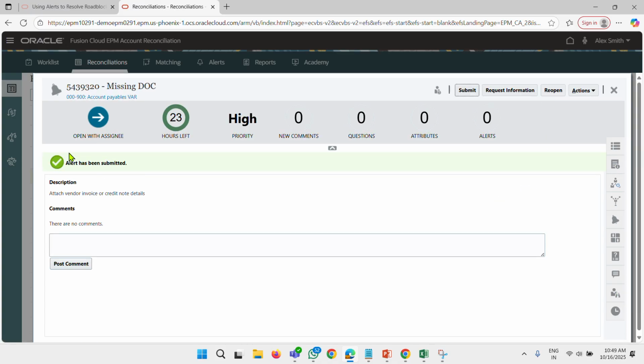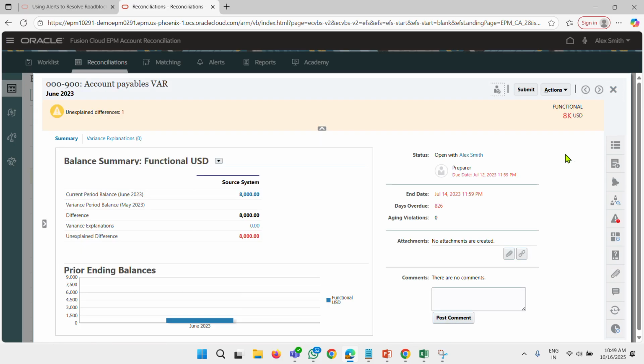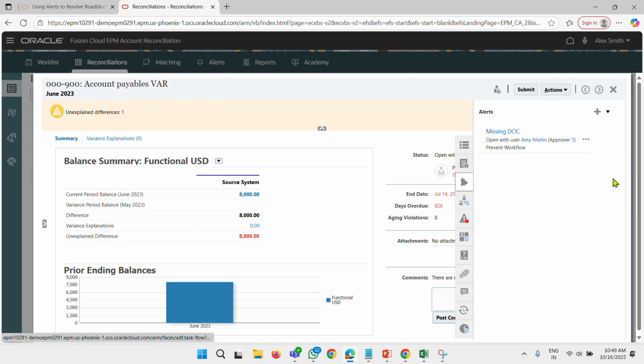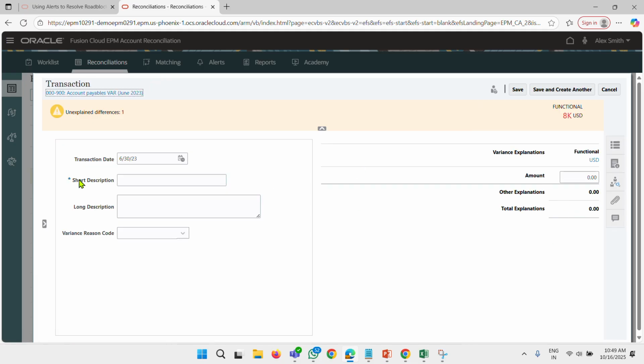Submit this. Done. And close this from here. Now it's open to user mmlin. Let's see. Our next step is to give the variance explanation from here. Just open this, and my variance explanation is like this.